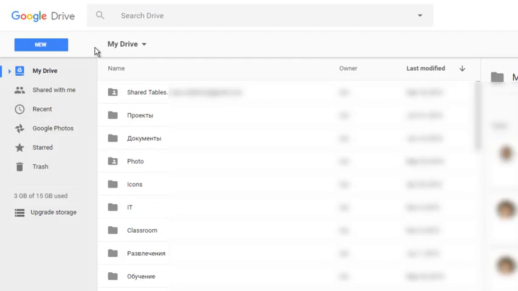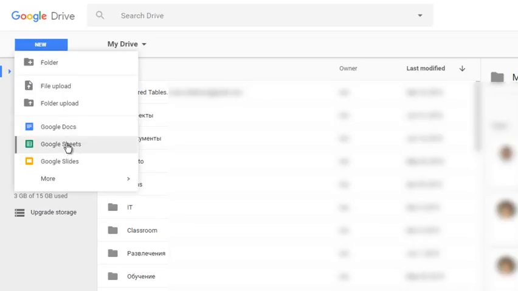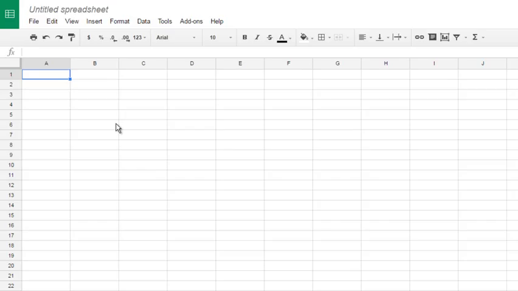Just open your Google Drive and make new spreadsheets to begin. Right now I'm in cell A1 and I want to type some text. I will just type my name, and in another cell I want to reference this cell A1. I will just paste equal sign and then click on cell A1 and it will automatically paste A1.